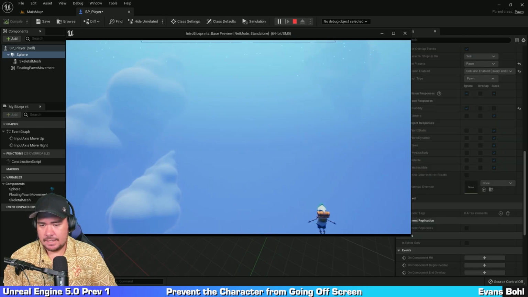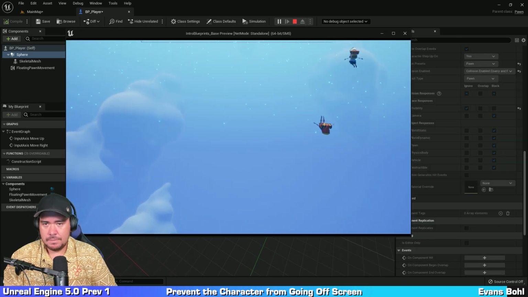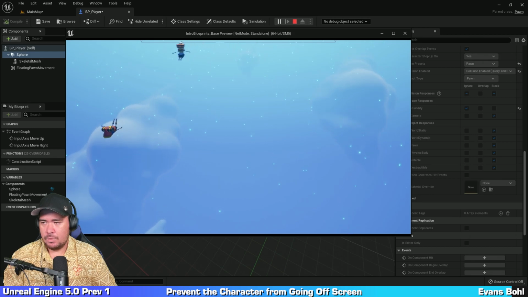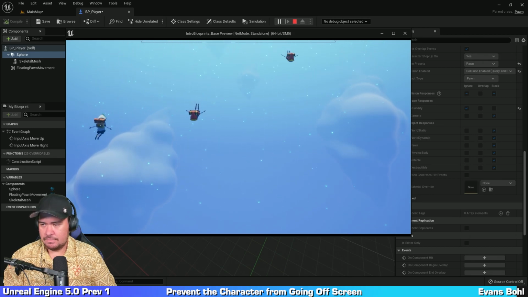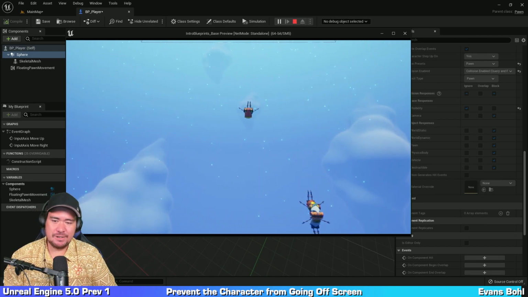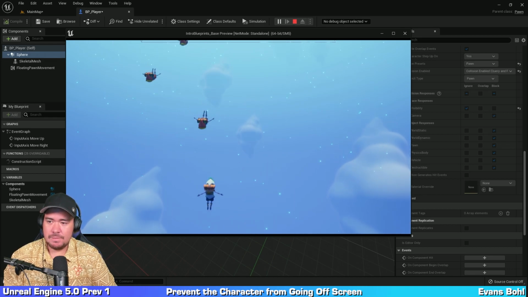And here you can see that we can't move past the screen. We need to stay in the screen. So now that it's working, we're going to see how to deal damage to the player.